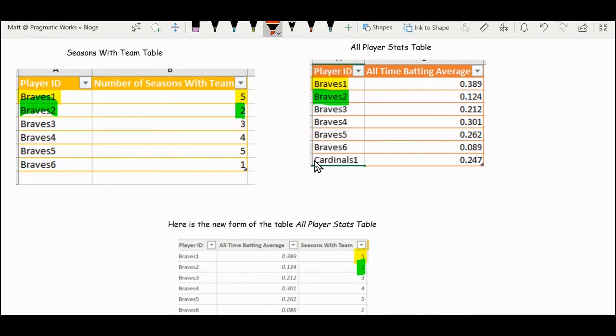When it gets down here to Cardinals 1, it says, hey, Cardinals 1, are you related to the seasons with team table? Oh, you're not? Okay, so in this new column that you had me make, this new calculated column here, I'm going to put in a blank. There's nothing to put in there. So that's how related is working. It's reaching out to another table as long as they have a relationship and it's saying, okay, hey, we're related. What do you want me to bring back from our relationship?